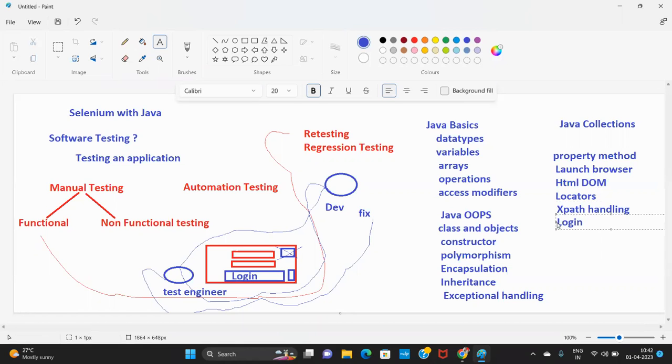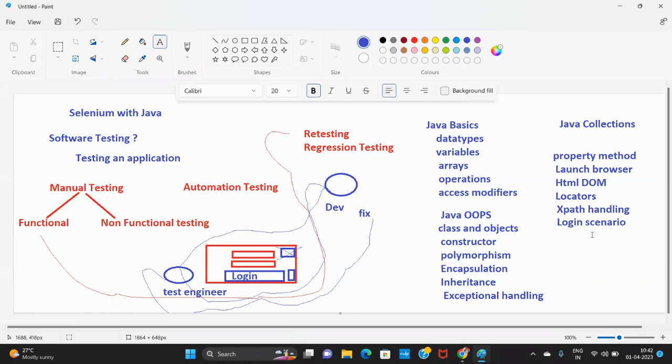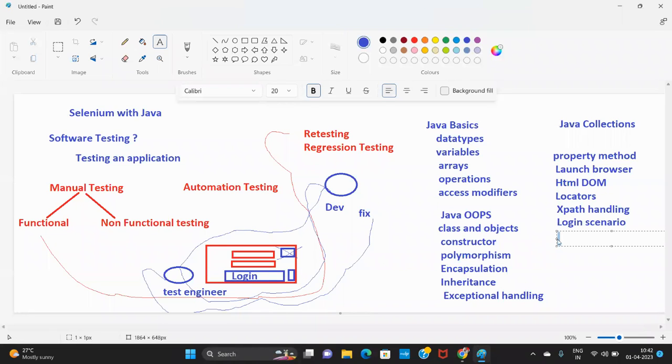Then we'll perform a login scenario. Whenever you attend an interview, this is a famous question: perform a login scenario on the application. They will give you an application and tell you to perform a login scenario. After that, we learn about handling of elements, WebDriver and its methods, and web elements, and how to handle the elements available in a particular application.